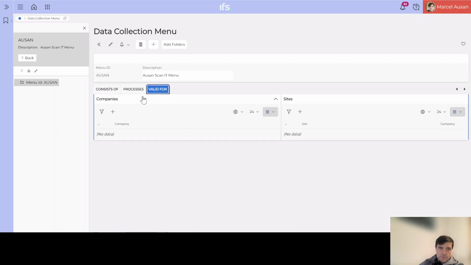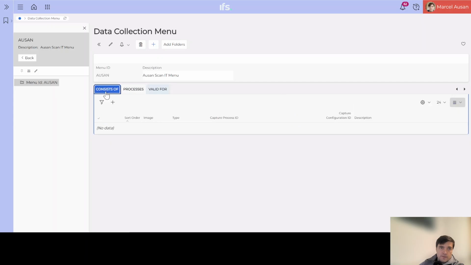And then we can also specify for which companies and which sites this menu should be valid. You can run your IFS as a multi-company, multi-site environment, and therefore you can have different menus applicable to different companies in IFS, which is quite nice.